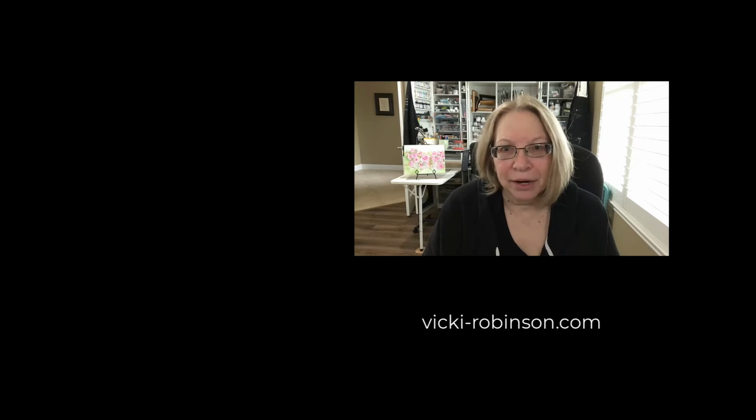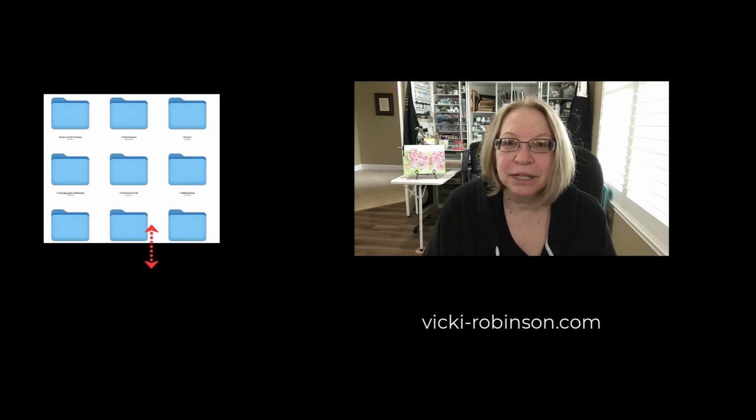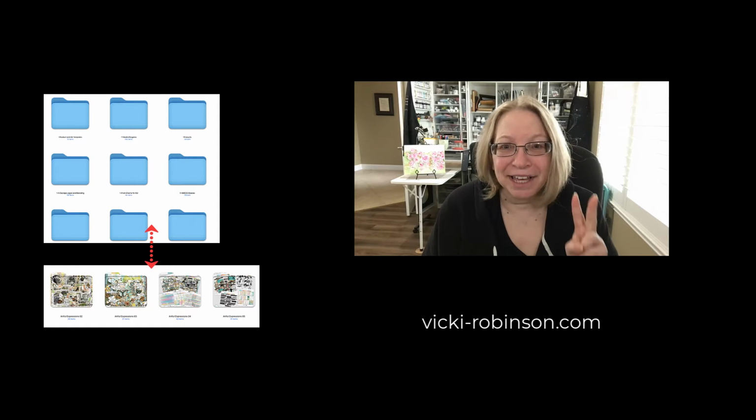But I'm also a Mac girl, and I thought I would show you a cool trick for turning your boring blue Finder folder icons into something a little bit more attractive and maybe something that's actually useful in helping you find your digital scrapbooking supplies. I have two options for you, so let's take a look.